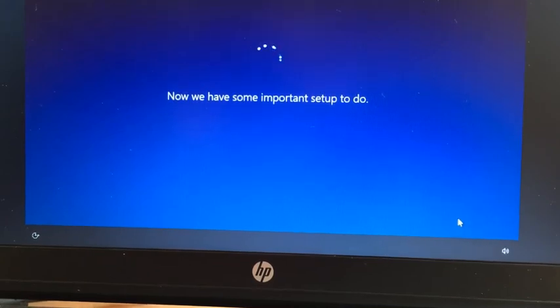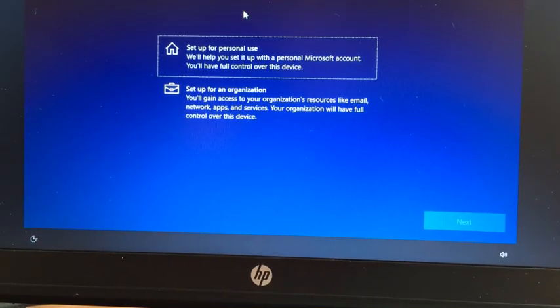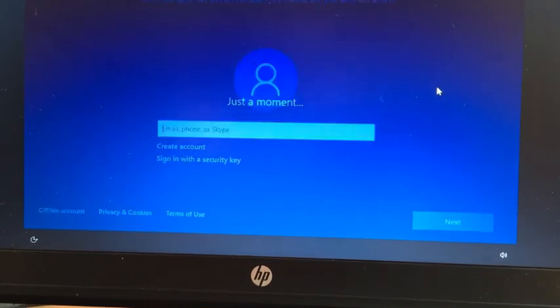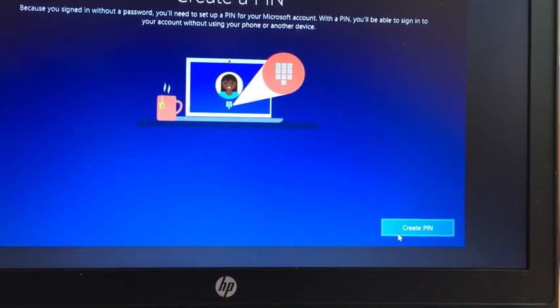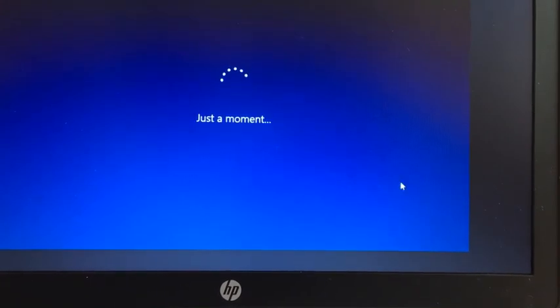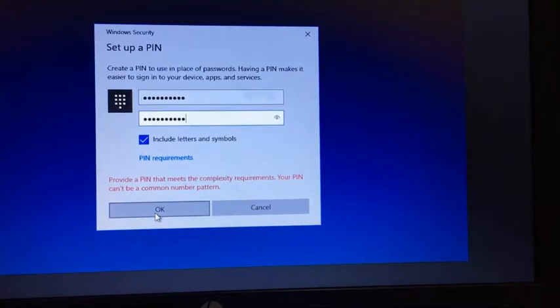So it is doing some important setup now. It is asking me how would you like to set up. So I will just set up for personal use because this is my personal computer. I have entered the account information. Now it is asking me to create a PIN, so I will create a PIN. You can set up a PIN here and say OK.